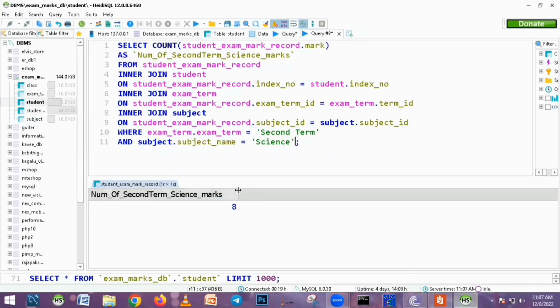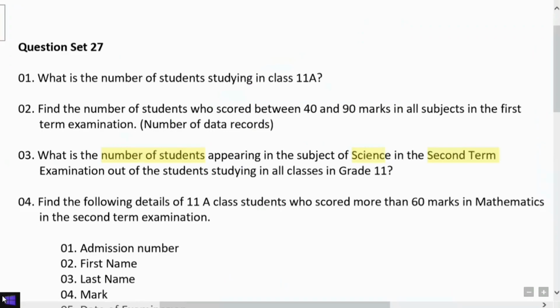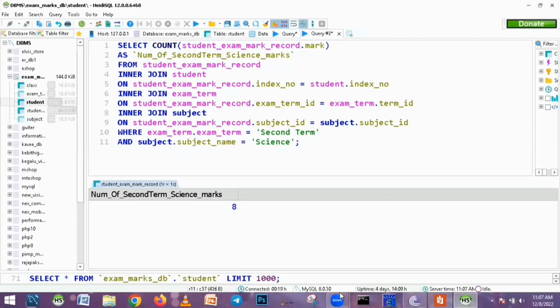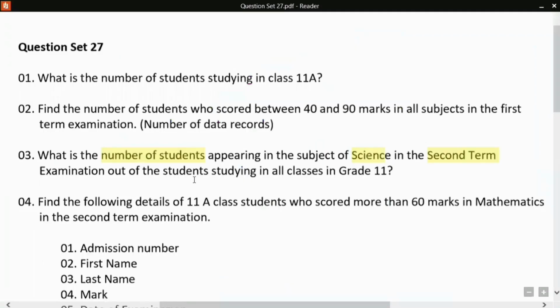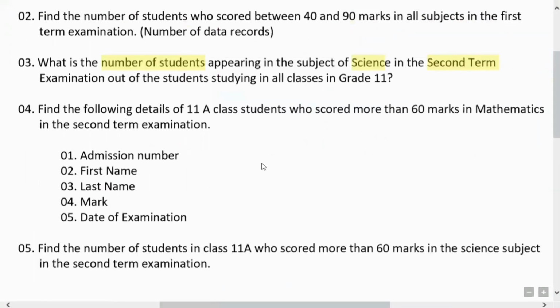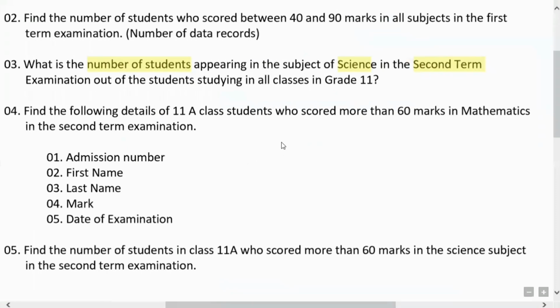All right. My third query is also okay. So we are going to the fourth one. All right. So now we have to find the following details of 11 A class students who scored more than 60 marks. So this is the main condition, who scored more than 60. So we have to get more than 60 marks in mathematics, another condition here, the exact subject, in the second term. So we have 3 conditions here in the second term examination.